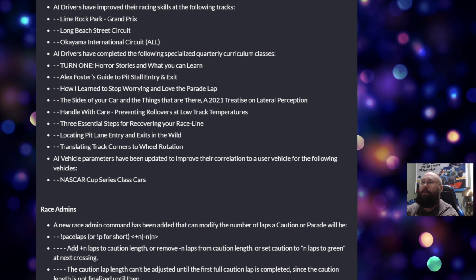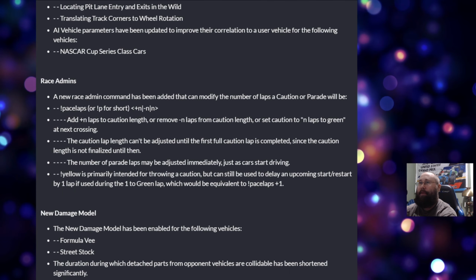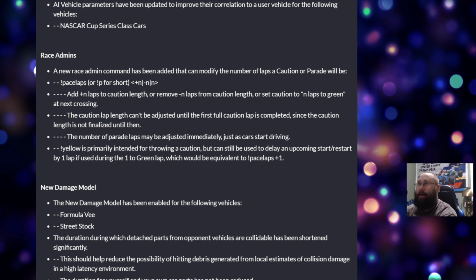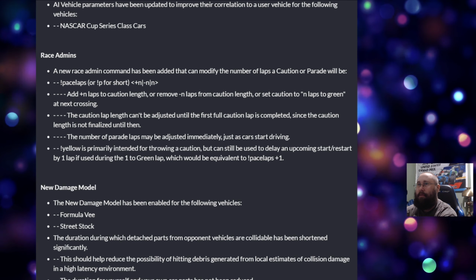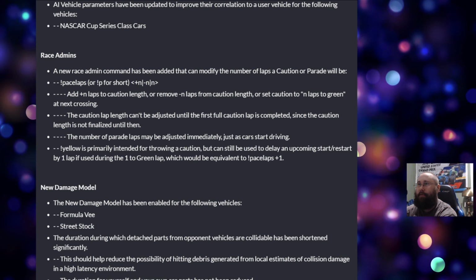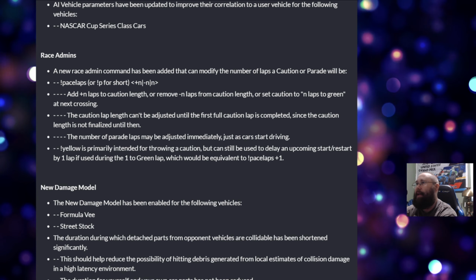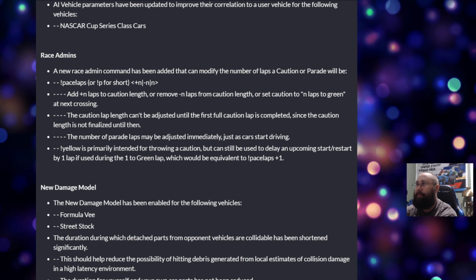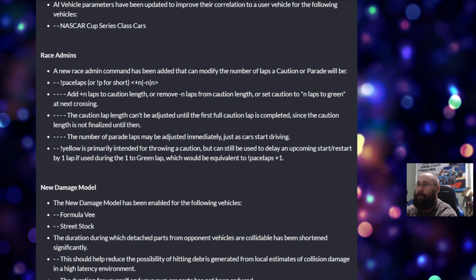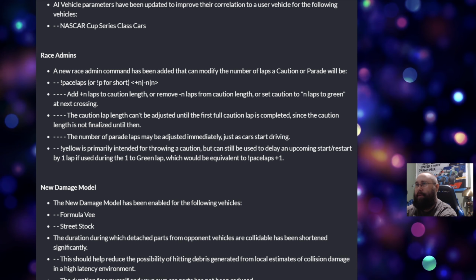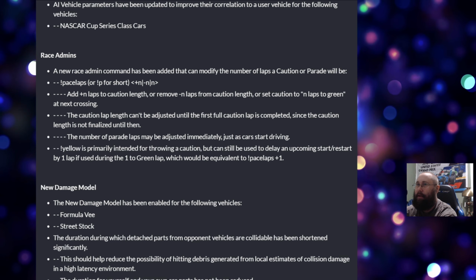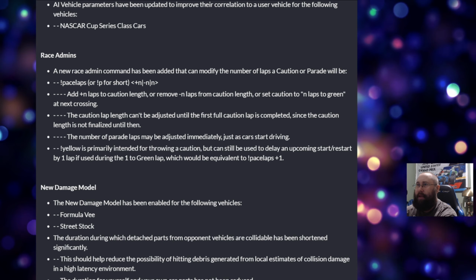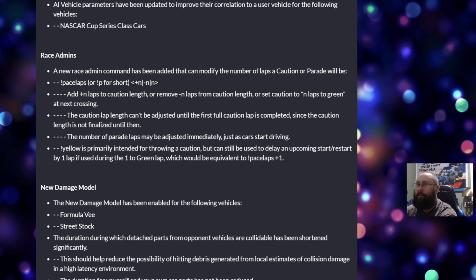There we go. Race admins. A new race admin command has been added that can modify the number of laps a caution or parade will be. So add plus n laps to caution length or remove, which is minus n laps from caution length, or set caution to n laps to green at next crossing. The caution lap length can't be adjusted until the first full caution lap is completed, since the caution length is not finalized until then. The number of parade laps can be adjusted immediately, just as cars start driving.